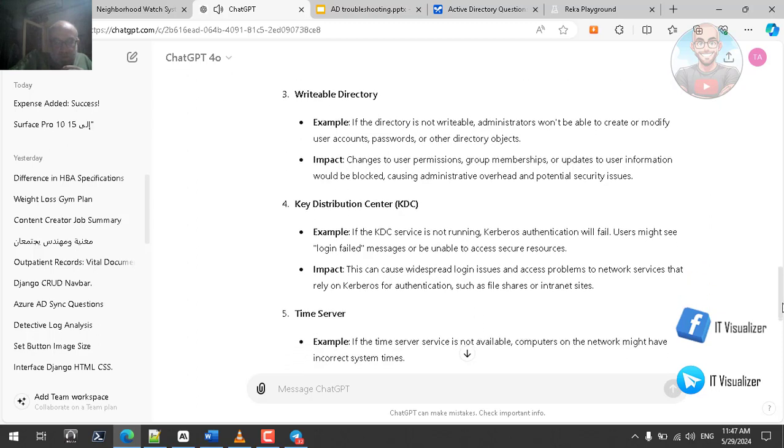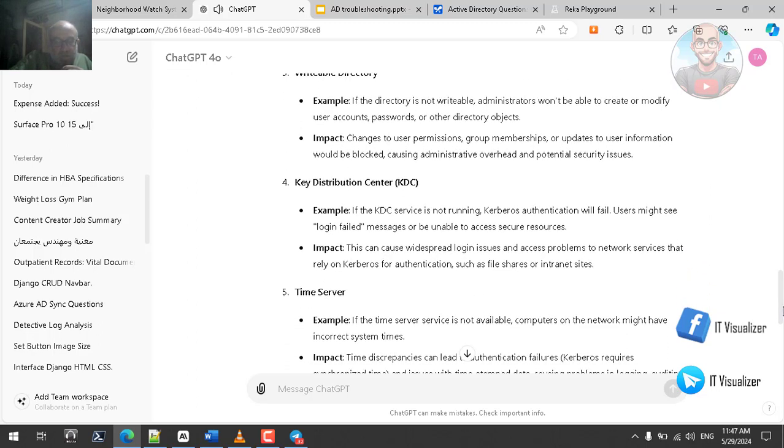4. Key Distribution Center, KDC. Example. If the KDC service is not running, Kerberos authentication will fail. Users might see login failed messages or be unable to access secure resources. Impact. This can cause widespread login issues and access problems to network services that rely on Kerberos for authentication, such as file shares or intranet sites.